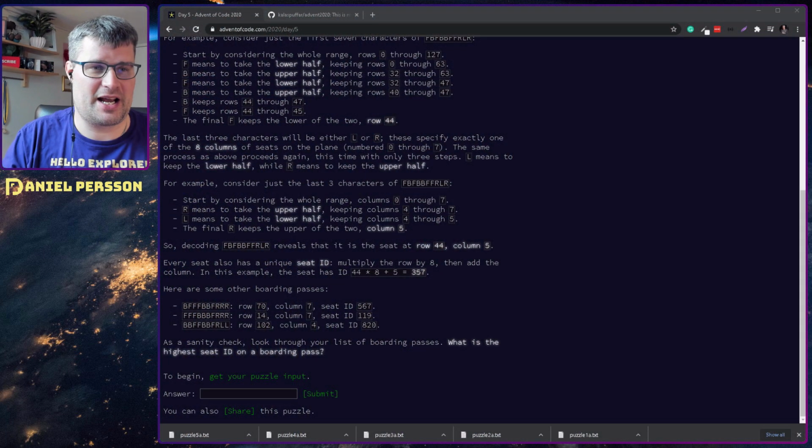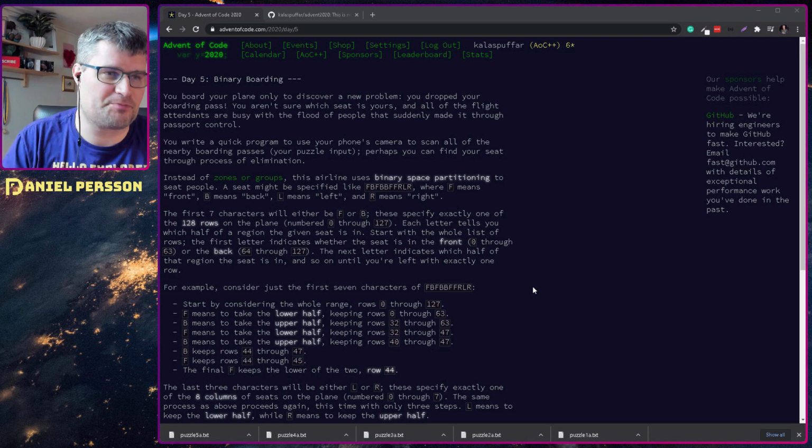Today we are going to look into more Advent of Code. We are going to play around with another puzzle. It's day 5 of Advent of Code. So let's jump over to this here, and this is the description.